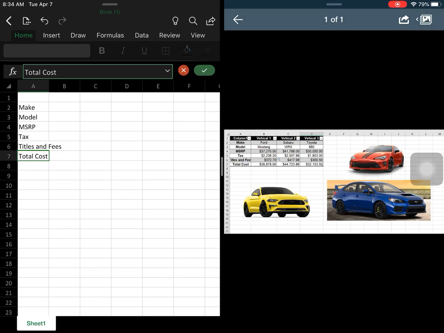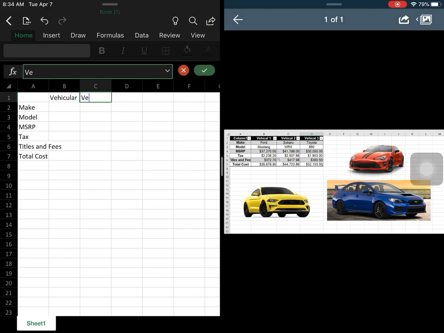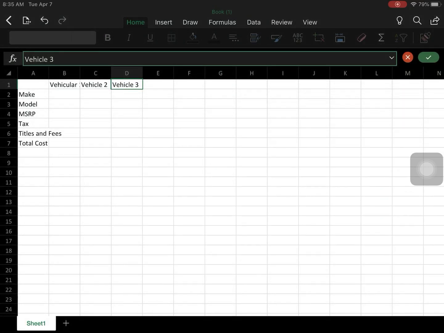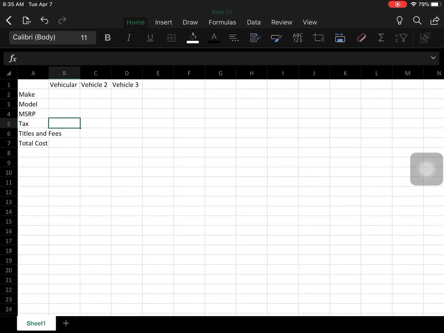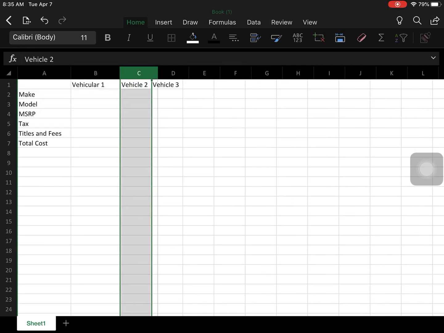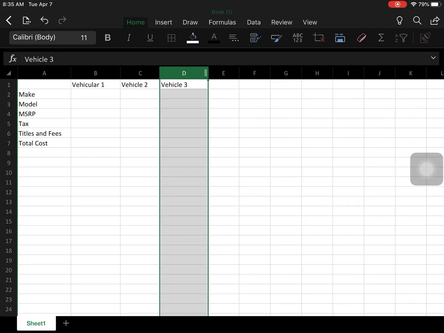Alright. Then I'm going to go across the top. So in row 1, I'm going to type in vehicle 1. And vehicle 2. And vehicle 3. Alright, so now that I kind of got this generally set up, I don't really need it split screen anymore. So I'm going to make this a little bit bigger so I see what I'm doing. And then I'm just going to make things a little bit wider so I can read everything by clicking on the row and then just dragging those bars out.